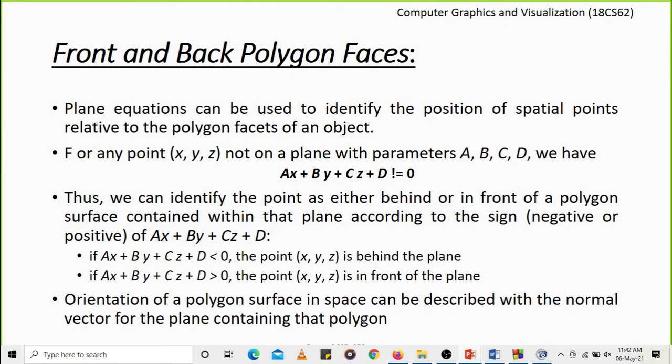So any point in 3D space is represented using its x, y, and z coordinate values. You take these x, y, and z values and use them in the plane equation, taking into account the parameters a, b, c, and d, and use the equation ax plus by plus cz plus d. If it yields a non-zero value, that indicates the point is not on the plane. If you get a value equal to 0, the point is on the plane.